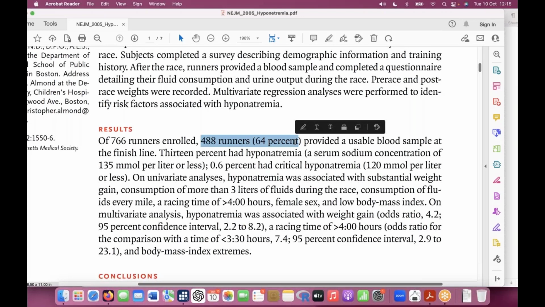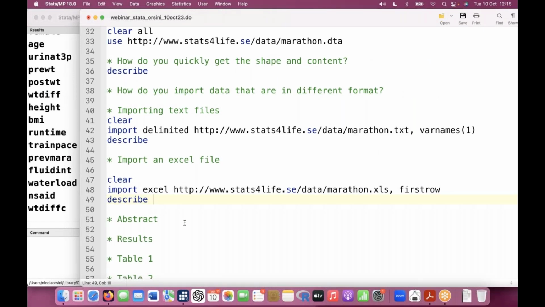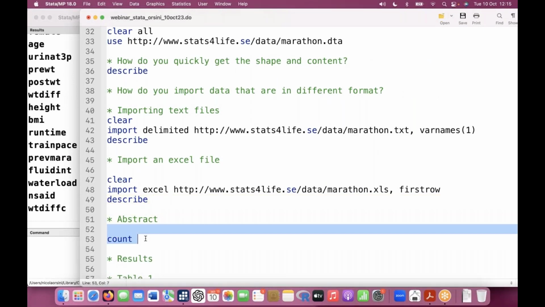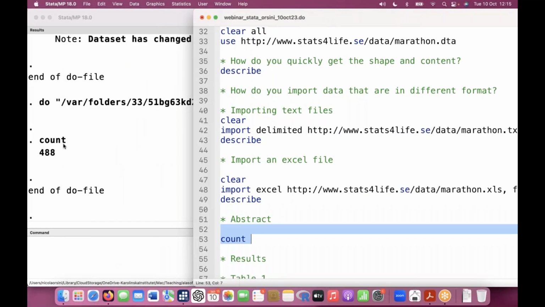So in this data set, we only have the respondents, 488. The non-respondents are gone. We still have some missing data for the risk factors, for the covariates or predictors of the outcome. But if you don't have the outcome, those have been dropped out of the data. Let's do some counting, basic count. In this data set, we have 488 marathon runners. Count is a very basic command, very easy to use. You simply say count, and you count how many rows are in the data.